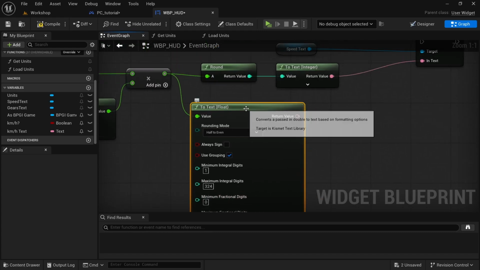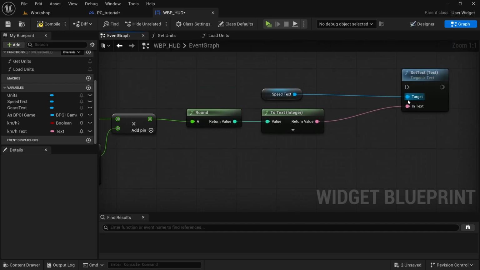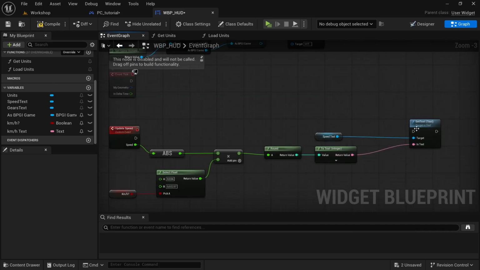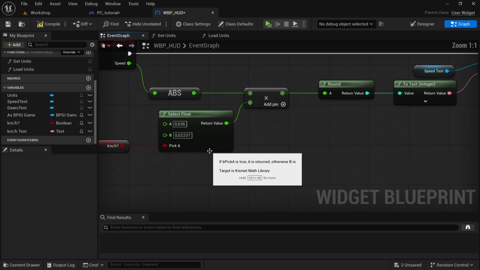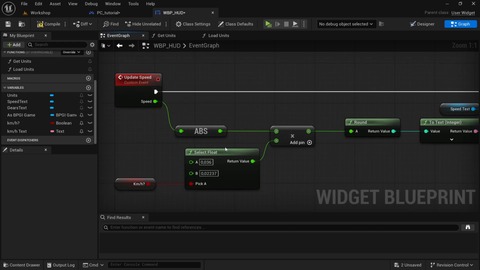So instead of doing that, we then round it so that it becomes an integer, and then we add that to the text instead. And then we're going to connect the execution pin. So with this, it pretty much says that if it is KMH, we're going to take whatever value comes from the custom event, make it an absolute, and then multiply this by 0.036, which is going to give us kilometers an hour. And then we're going to display that.